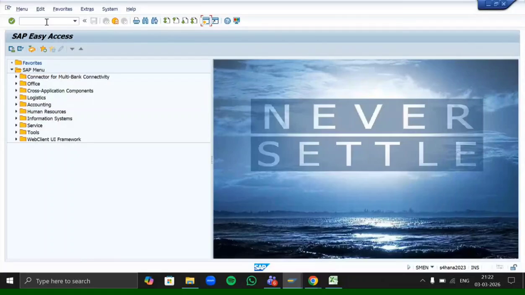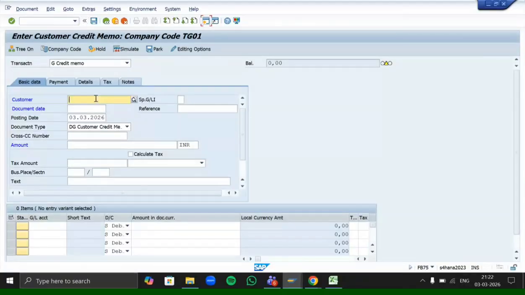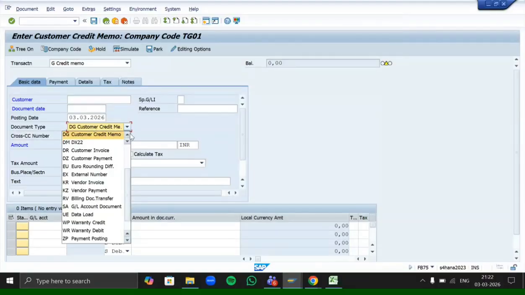And to book your credit note to customer, the T code is FP75. It looks the same as your customer invoice screen, but the only thing is here the name is enter customer credit memo for your company code. Transaction type shows credit memo. Here also, if you want, you can select your invoice. And if you select the invoice, then the document type you have to select is DR.